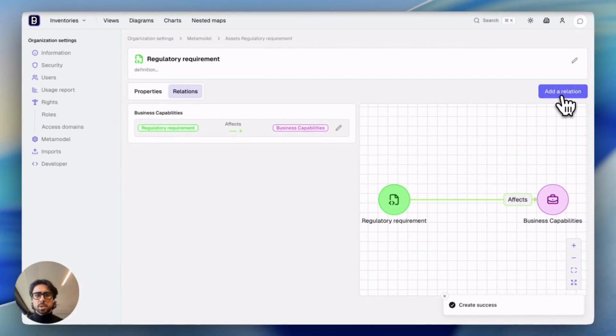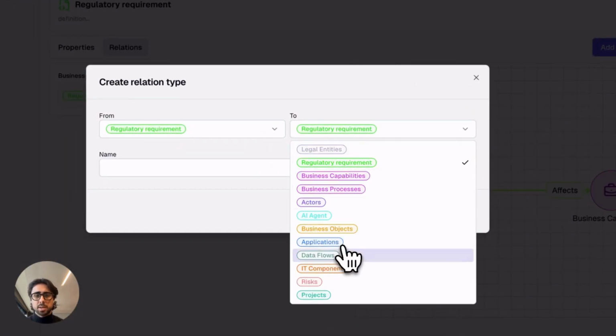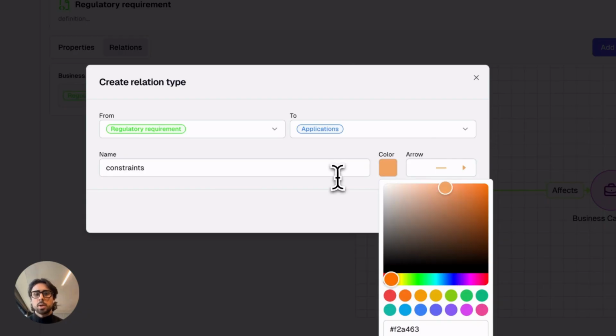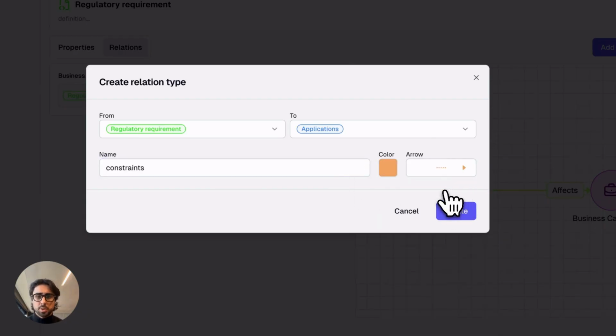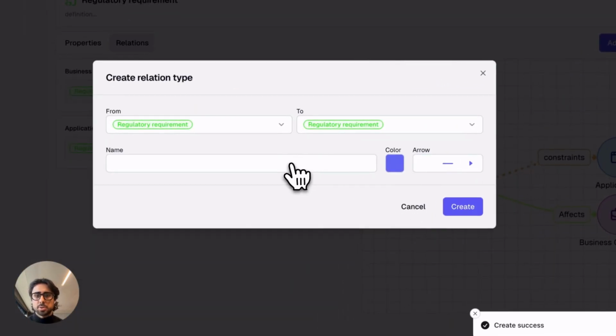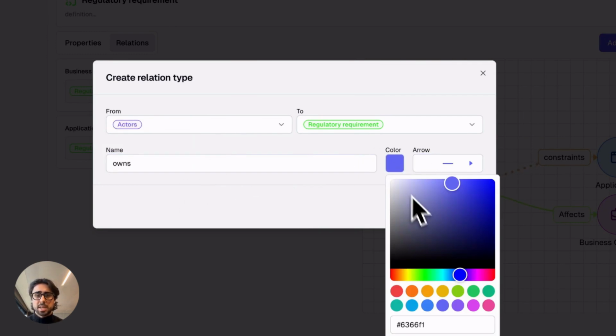Then I create another relation, this time between regulatory requirement and application. I might call it applies to or constraints. This makes the link operational. If a regulation affects a capability, it will ultimately impact one or several applications supporting that capability. Finally, instead of adding an owner as a property, I define a relation with actors, named owns. Governance is relational. A team owns a requirement. This means we can navigate from the team to all requirements they are responsible for.